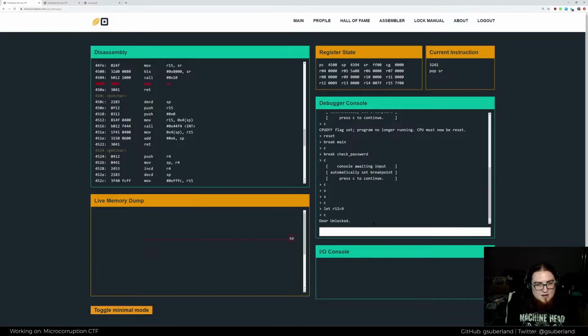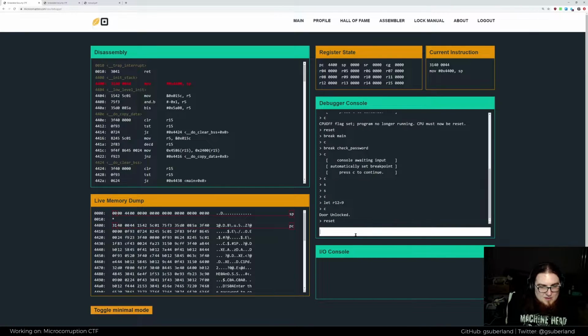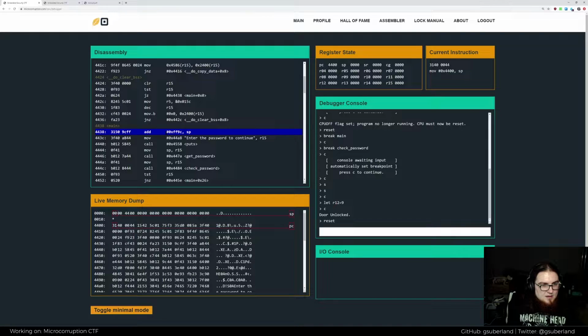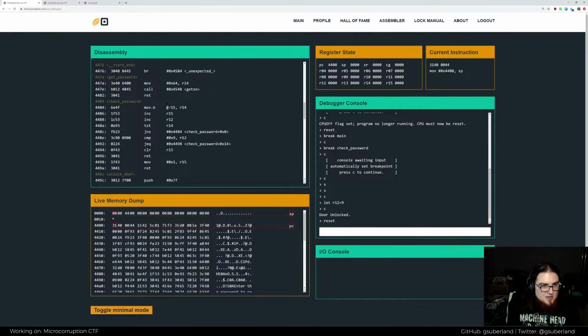ta-da! But the problem is, in the real scenario, you can't just edit the registers because you don't have access to the debugger. So let's reset the whole thing again. I don't need main to be breakpointed, but I do need check password. Not that it really matters because we now know that it's an 8-character password that it requires.